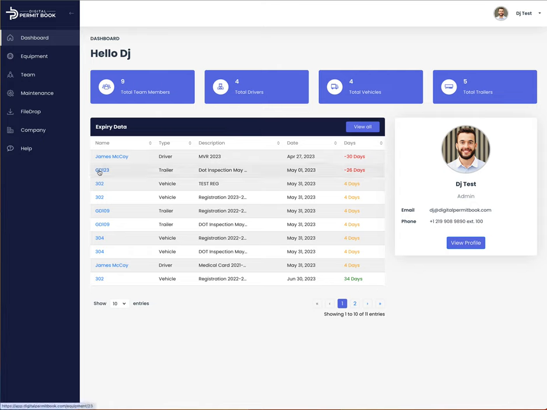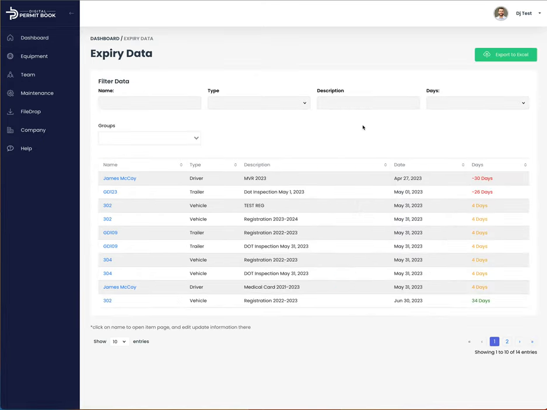On the left, you have your expiry table where you will see all the documents coming up for expiry. The ones in red already expired. The yellow will expire in the next 30 days. And the green ones are 31 days or more. To view all, push view all.